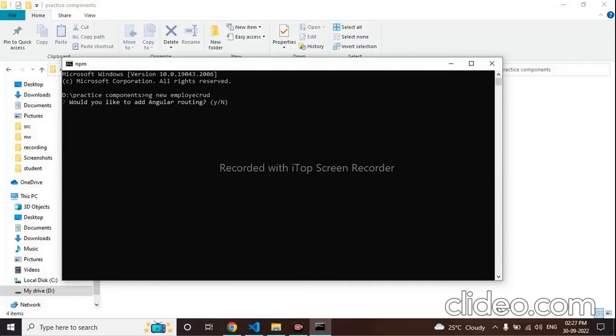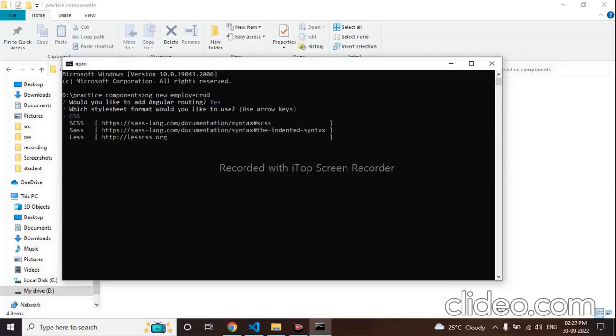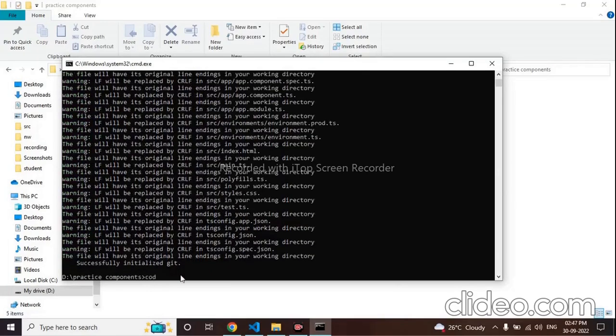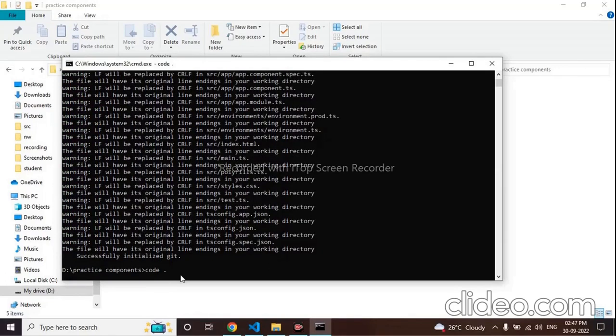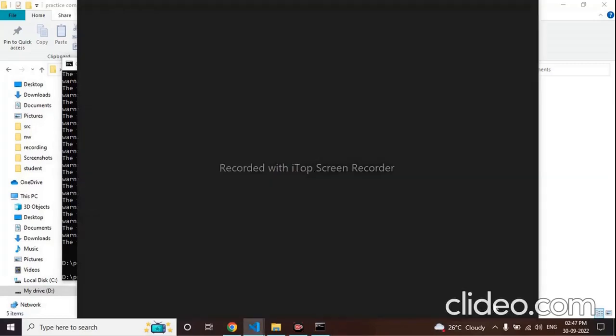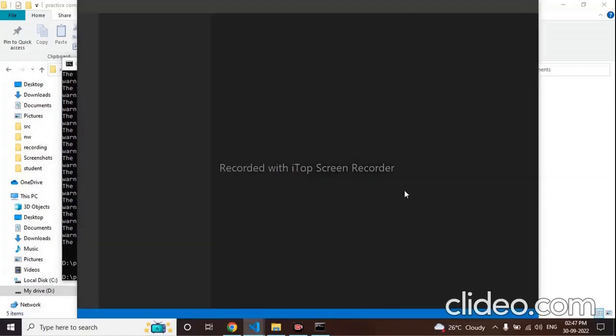We need routing, so I'll give yes. Click here. So it's creating a project for us. I'll give code dot, because I want to open VS Code directly from here, although it's already open. So we can see VS Code has opened our project now.